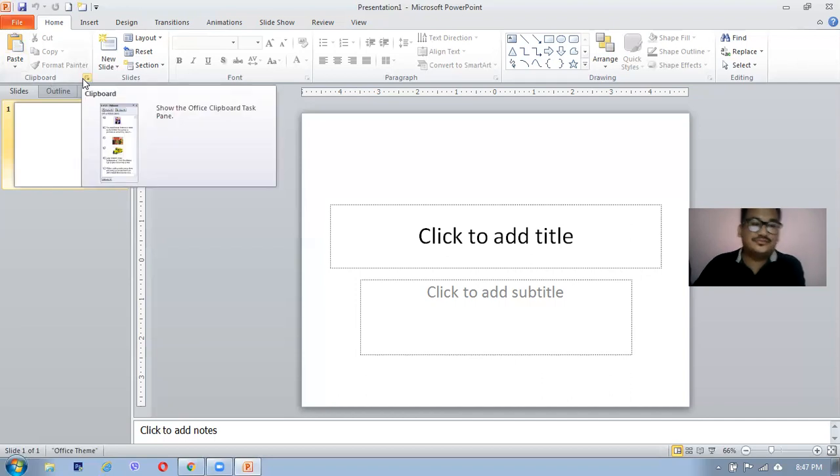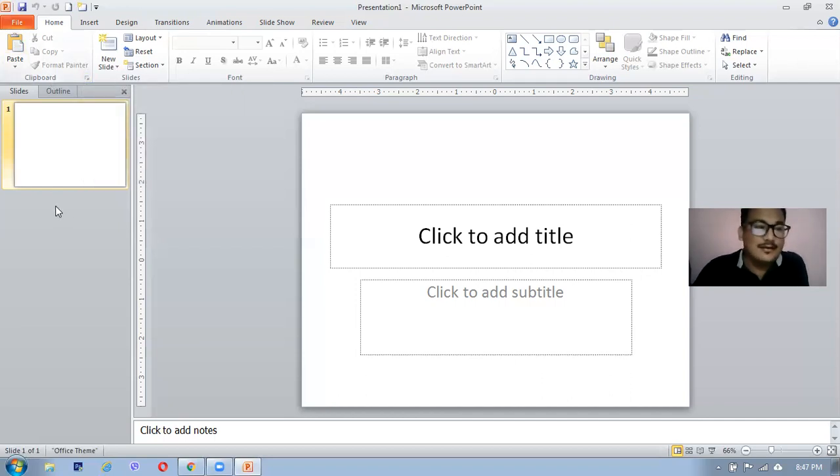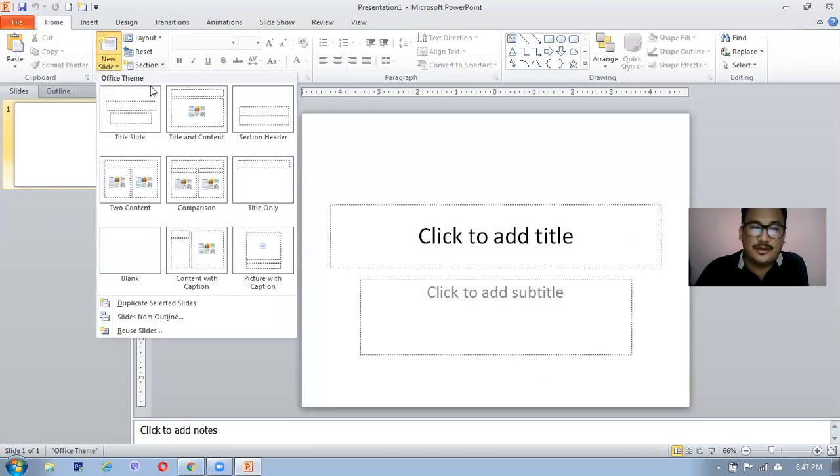Now let's get started. From the New Slide, one will be added. If you click on this, by default it will be Title and Content. If you need, we can see the different layouts over here, according to our need. We can use any one, either one, like Two Content, Comparison, Title Only, or Picture with Caption. Normally we use Title and Content.